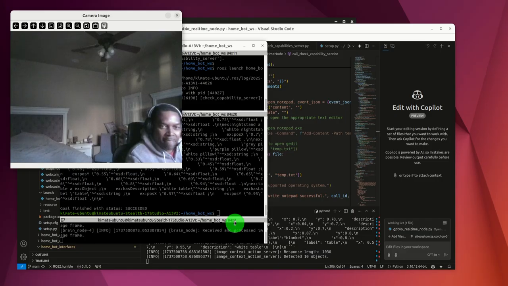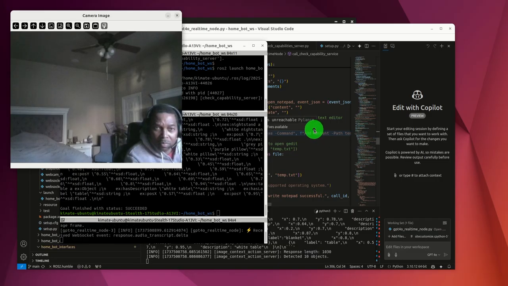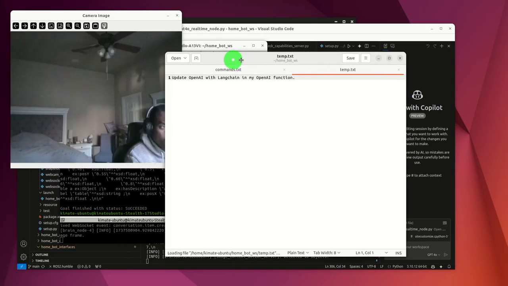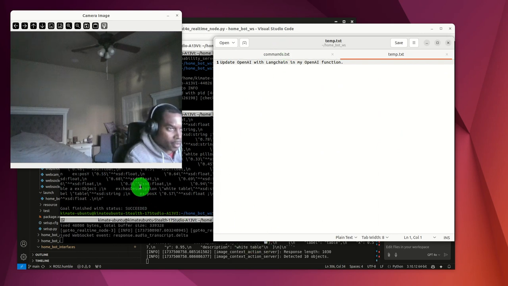Hello, robot. Hey there, how's it going? What can I help you with today? Can you help me write some notes in Notepad? Absolutely, I'd be happy to help with that. What would you like? Take a note to update OpenAI with LangChain in my OpenAI function. Got it. Let's jot that down. I'll note that you want to update OpenAI with LangChain in your OpenAI function. I'll include the current date and time as well. No problem. Take care.